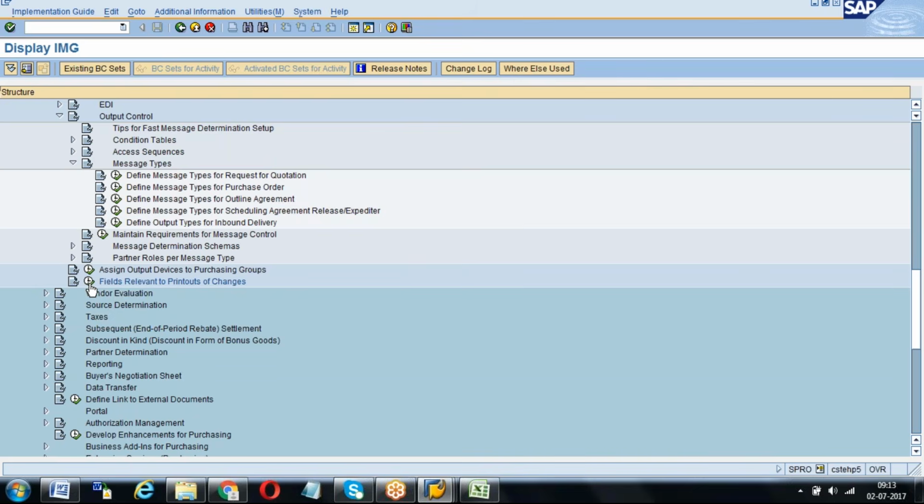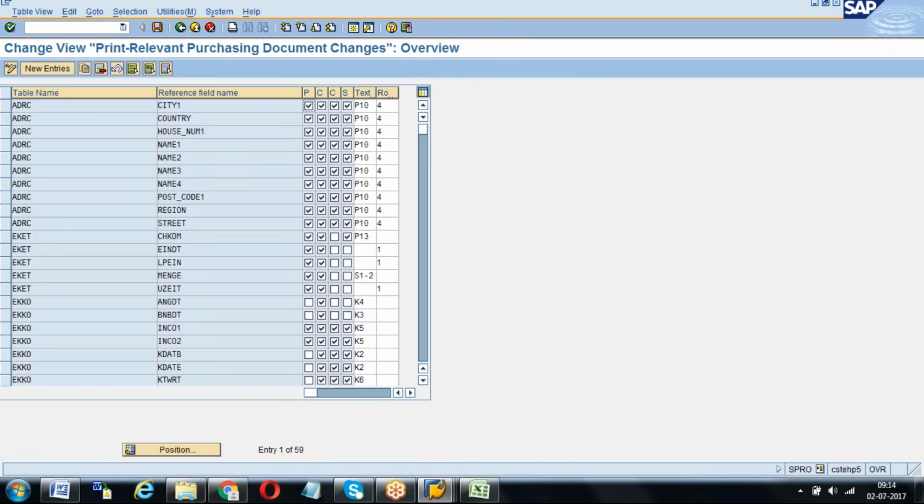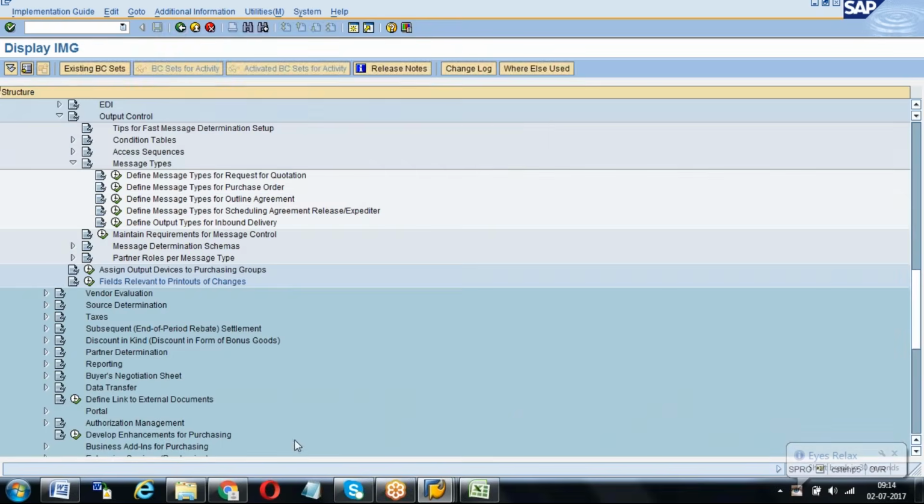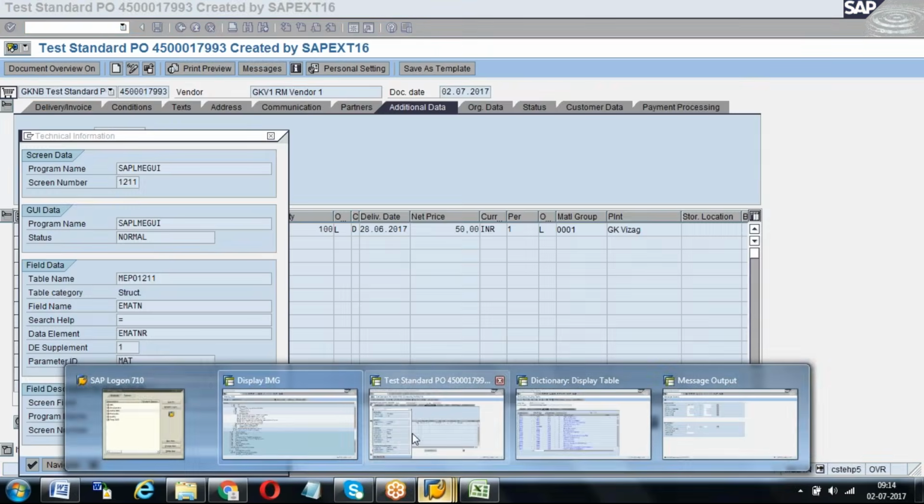That is according to the printout layout. Exactly, in the layout, which changes should be visible, which changes can be ignored, that can be controlled here. The first line belongs to our purchase order. According to that, the system will behave and it will show you that. Okay, and coming to this second question.